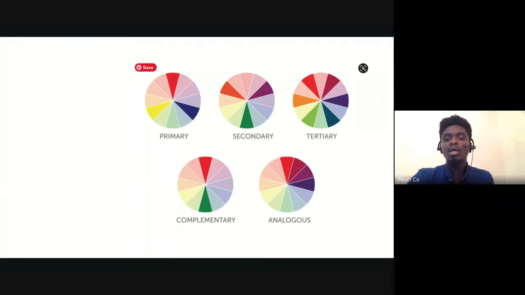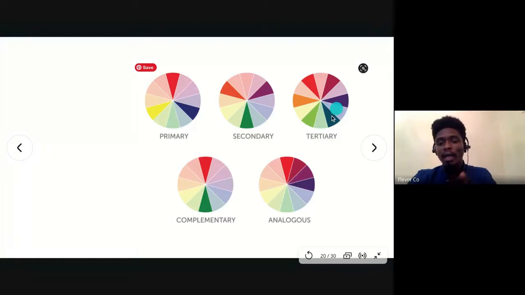Okay. Now, tertiary colors are a mixture of a primary and a secondary color. So it's like mixing green here with this color here. The color that's supposed to be here is blue. So imagine green and blue, you're going to have blue green. Imagine green and yellow, you're going to have something like lemonish, right? So that's how tertiary colors work. So those are the 3 classes of colors.